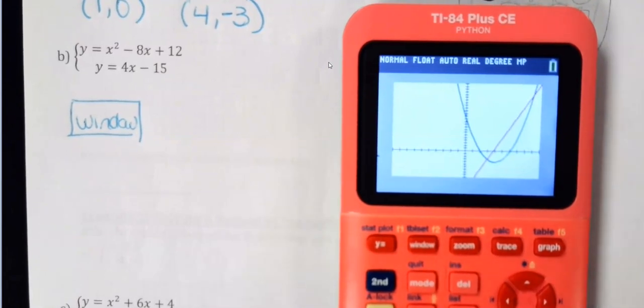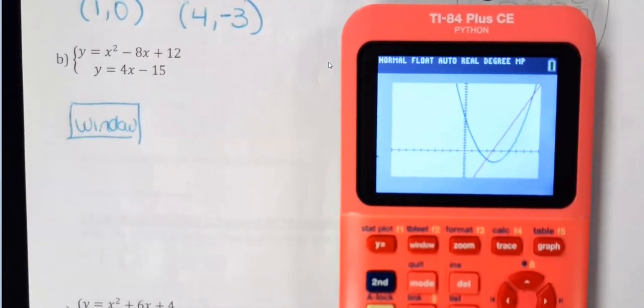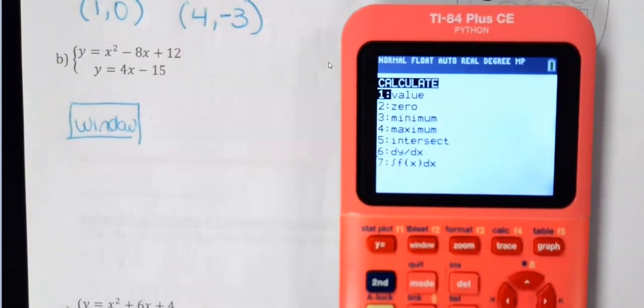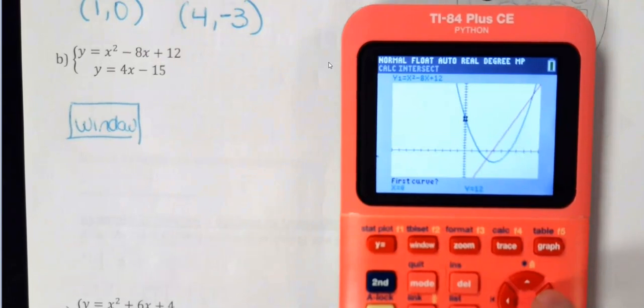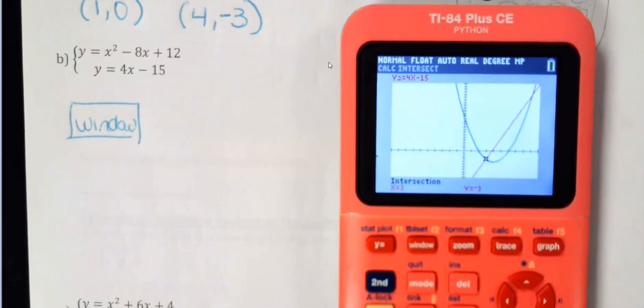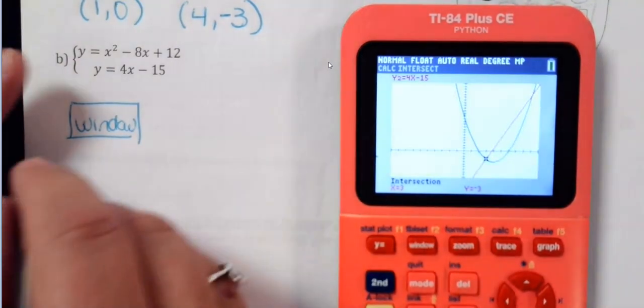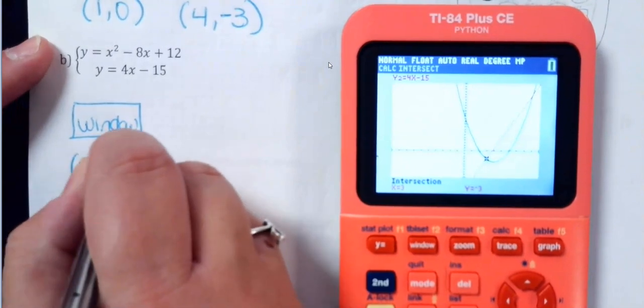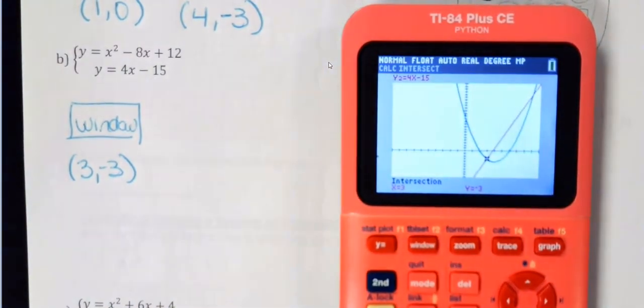And then I'm going to repeat the process we did in the last question. So I'm just going to hit second trace, find my intersection, which is number 5. Okay, now I'm just going to hold down the arrow key to move it a little bit faster, but just get close to one of the intersections. You're going to hit enter 3 times. And that first intersection that it went to was 3, -3. So I'm just going to jot that down. That's one of my solutions.